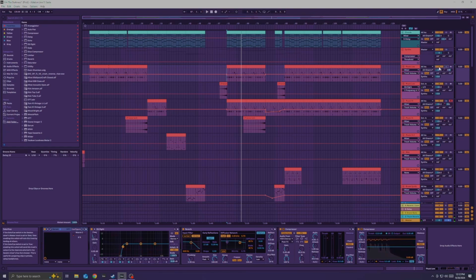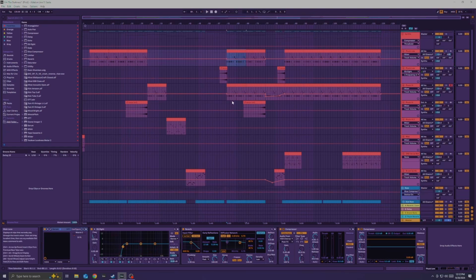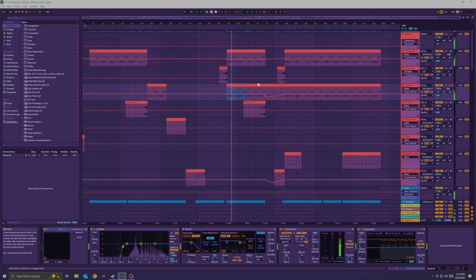Nothing crazy, but in this section of the song, you have both melodies come in. It changes the entire vibe of the song, even though it's just adding two of these together. Nothing crazy.